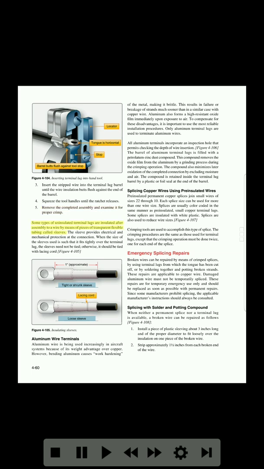Some types of uninsulated terminal lugs are insulated after assembly to a wire by means of pieces of transparent flexible tubing called sleeves. The sleeve provides electrical and mechanical protection at the connection. When the size of the sleeves used is such that it fits tightly over the terminal lug, the sleeves need not be tied. Otherwise, it should be tied with lacing cord. Figure 4-105. Approximate, tight or shrunk sleeve. Lacing cord. Loose sleeve. Insulating sleeves.